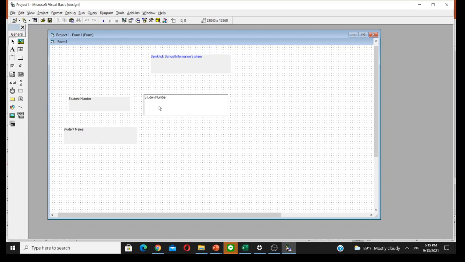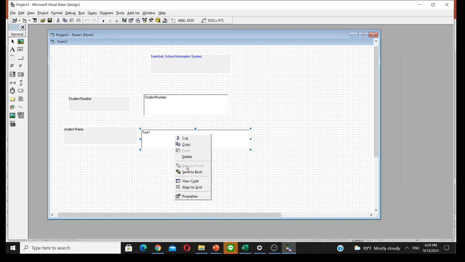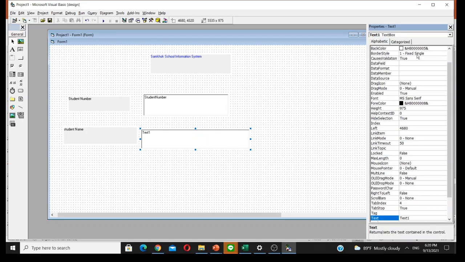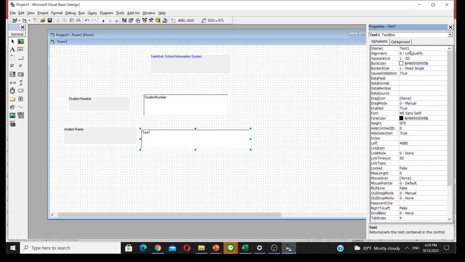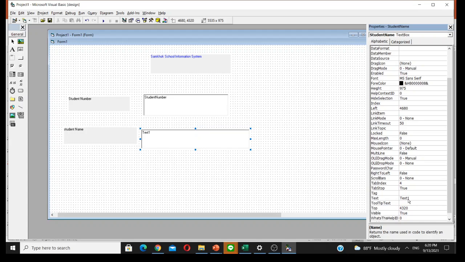Next, I want to have a text box for a student name. Again, you can change the name, go to properties, then look for the name above. Here you can change the name to student name. And then change the name of the text to text student name.